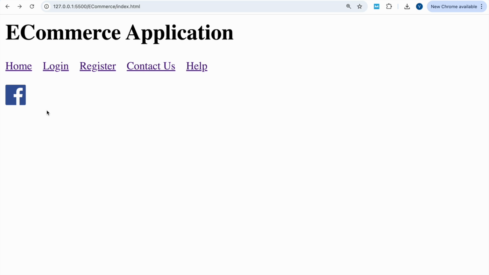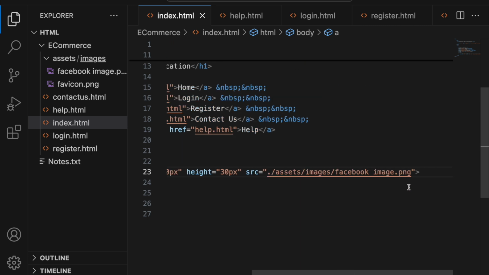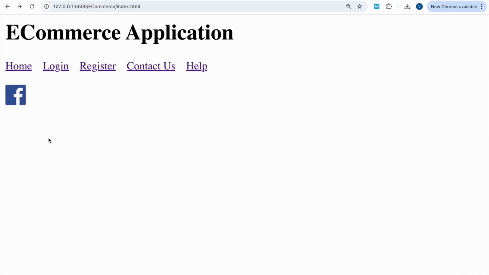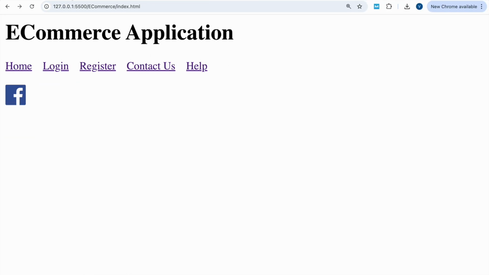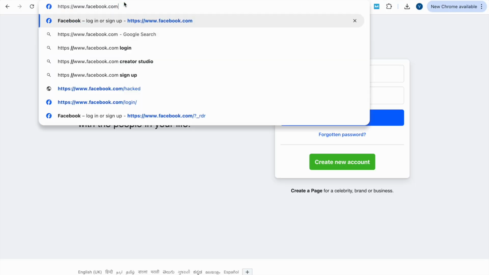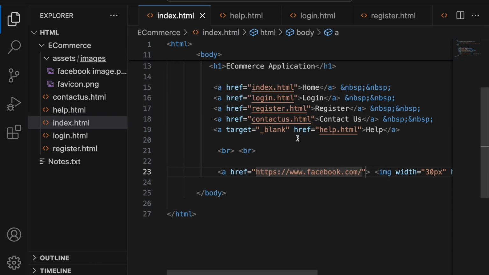Now I want to make it look like a link. So what I can do is wrap this under the anchor tag. You can wrap anything, it could be an image, it could be anything. If you wrap it under the anchor tag, then it becomes a link. Now you just need to add where you need to redirect. As I've told you, it's not just within the page or within the application that you can do the redirection. You can also redirect to other web applications. So I want to redirect to Facebook. I can just copy facebook.com and put it over here, the URL.